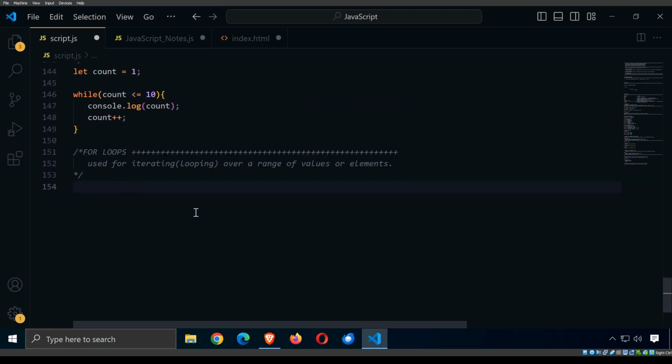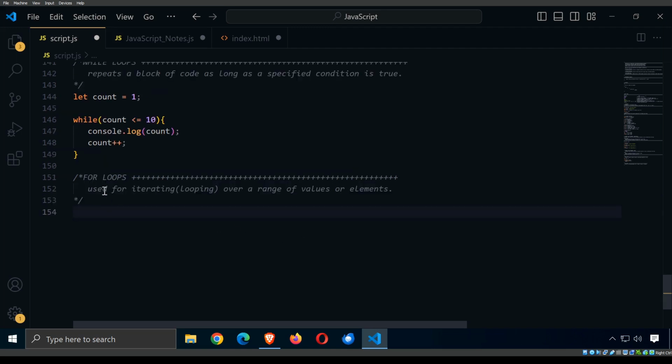Now, for loops we use for iterating or looping over a range of values or elements. So for loops are a little different than while loops, but they basically do the same thing. They're going to do something repetitively. So here we have for. We're going to use the keyword for. Then we're going to create a variable inside of the parentheses here. We're going to call it i, and we're going to set it to 0. Then we're going to say while i is less than 5. And at the end, we want to increase i.